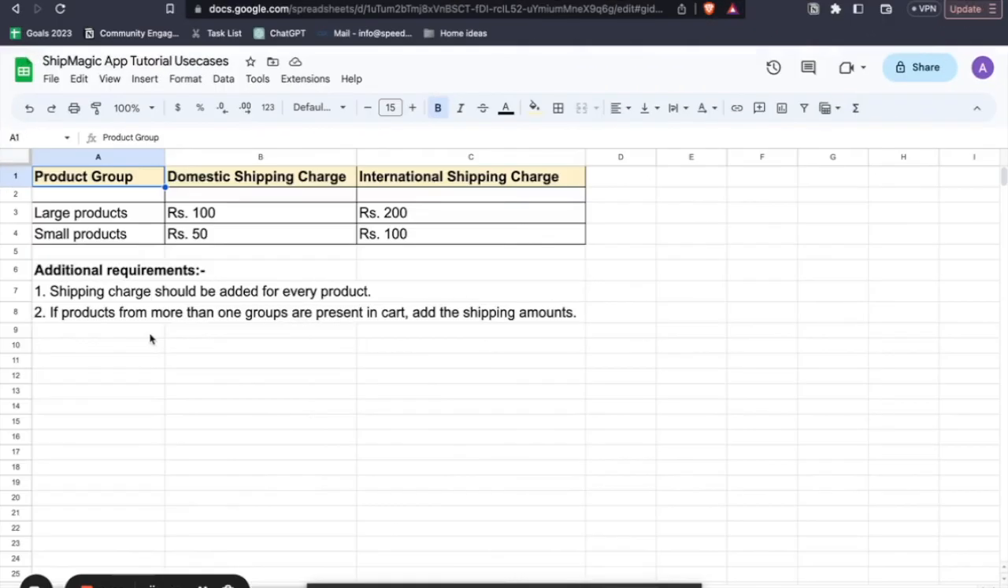Now let's look at the second use case, which has a slight modification to our first use case. The products and the zones remain the same, but now we have an additional requirement that we want to charge shipping rates per product. Which means that if we have two large products in the cart, then the shipping rate will be 2 into 100, 200 rupees. And if we have products from more than one group present in the cart, then we want to add the shipping amounts.